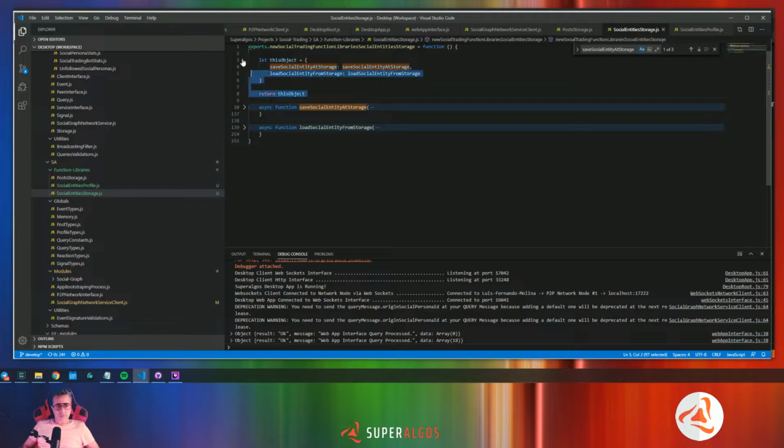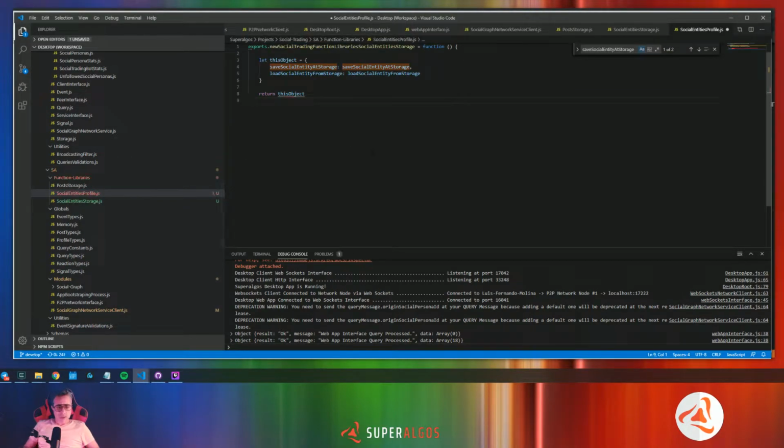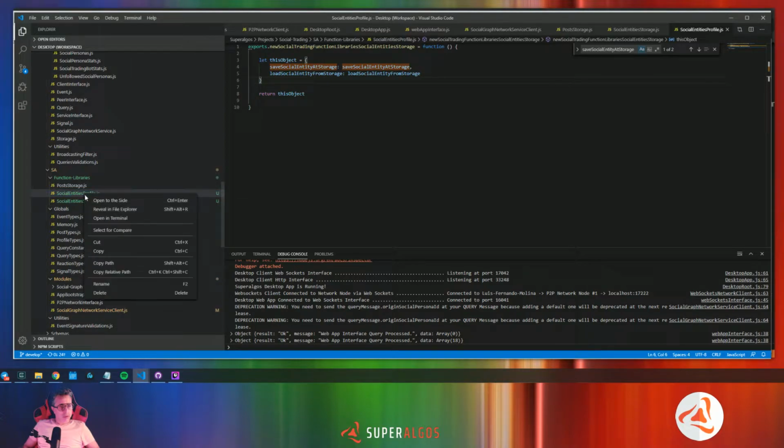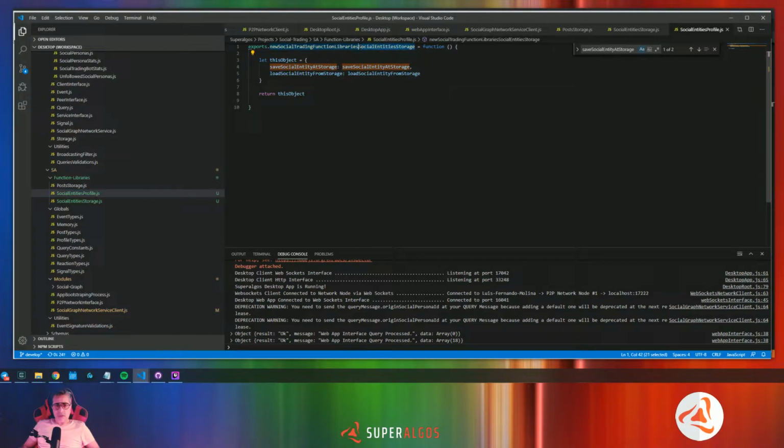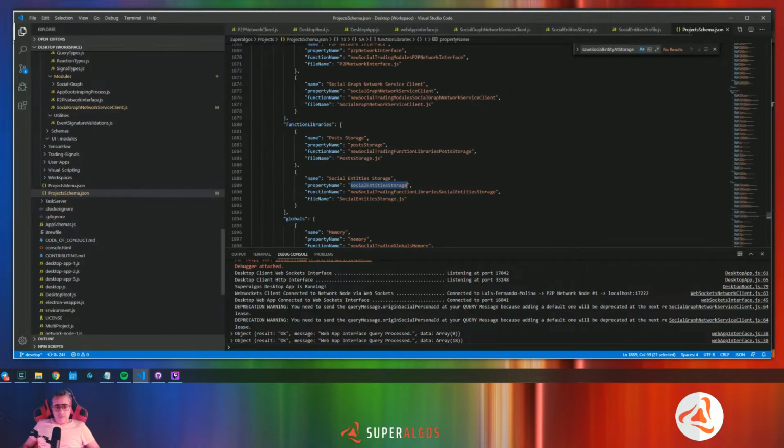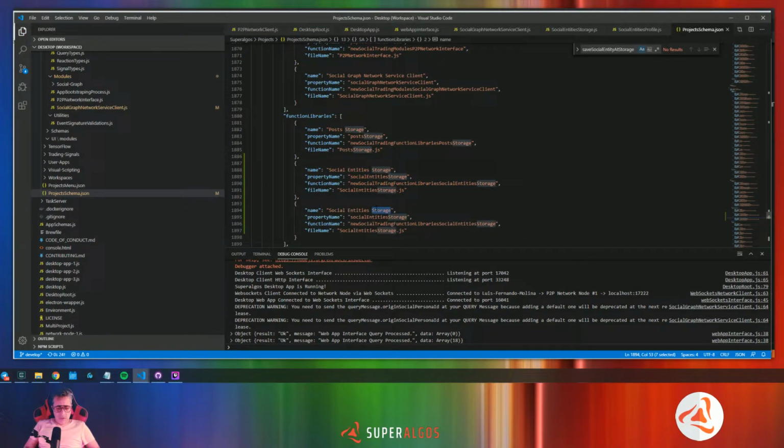So I'm going to make a copy of this and this, and then this is going to have social entities storage, social entity profile, then here we'll have profile, profile, profile, and profile.